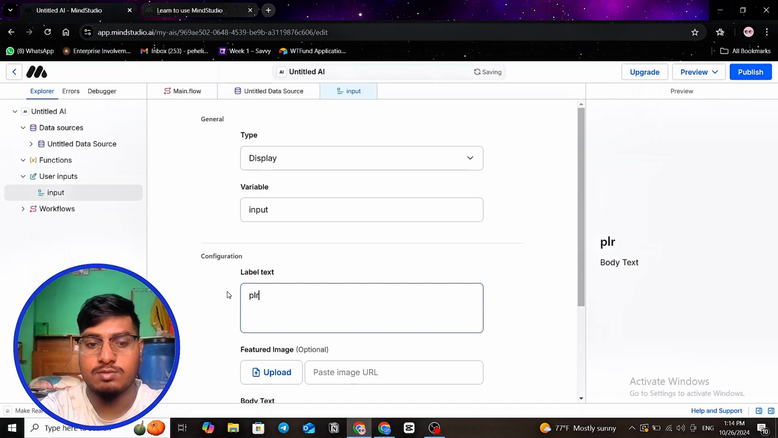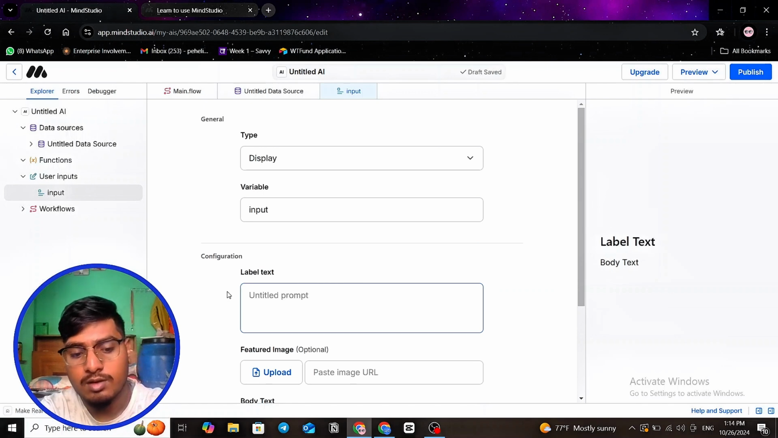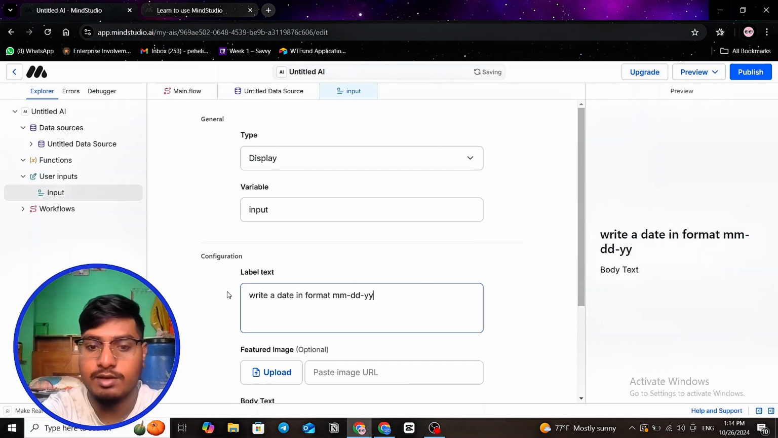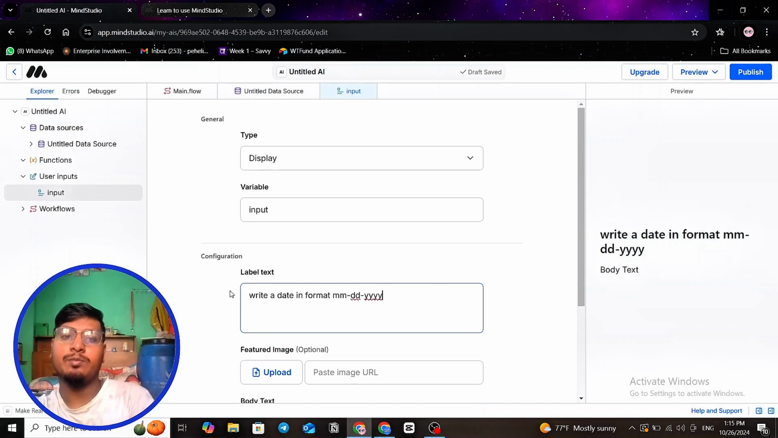For example: please write a date in the format mm/dd/year. Just giving a bunch of input.